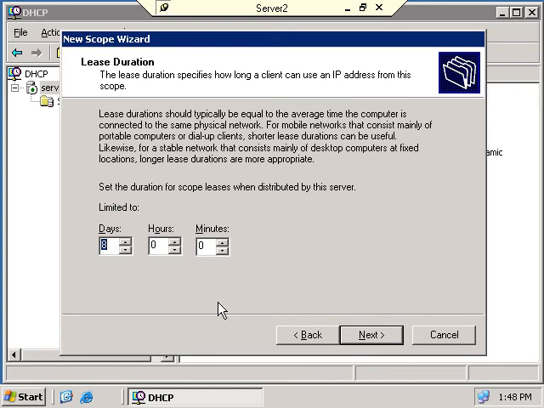So in a situation like that, you're much better off shortening this lease time. Okay, you could even shorten it to 2 hours if you wanted to. Okay, and there's also an option.